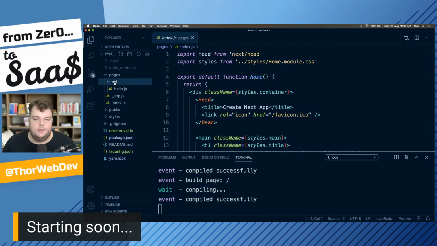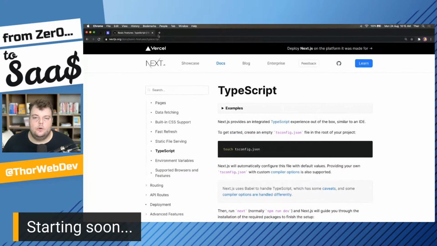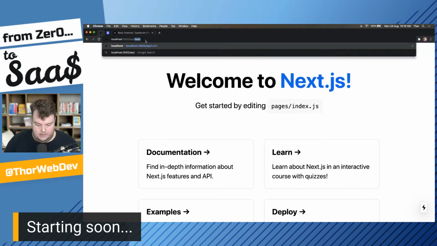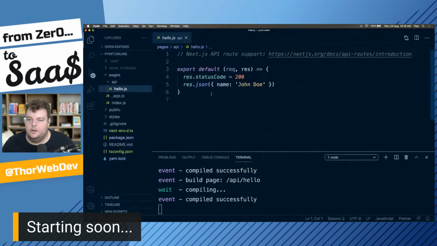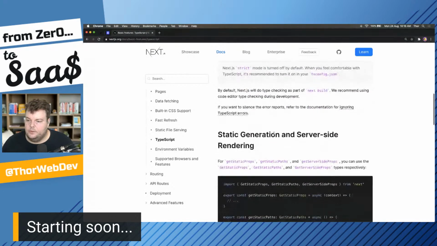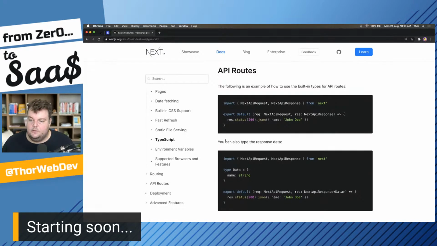So for example, here we have an API route. The way API routes work, they are turned into Lambda functions and then accessible as an API. And here it's hello. And so when the API route is executed, it's just sending the JSON here, named John Doe. But so now if we go back into TypeScript, here API routes is what we're looking at. And so we can type the response data.